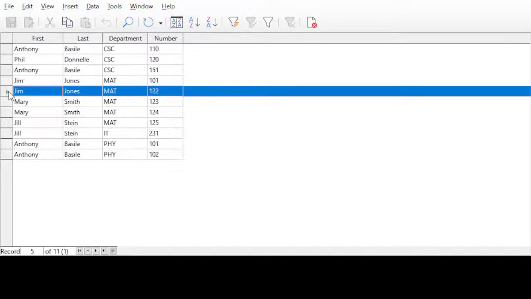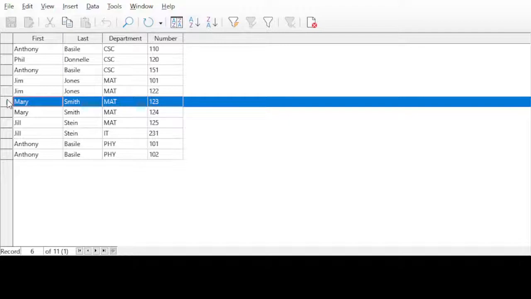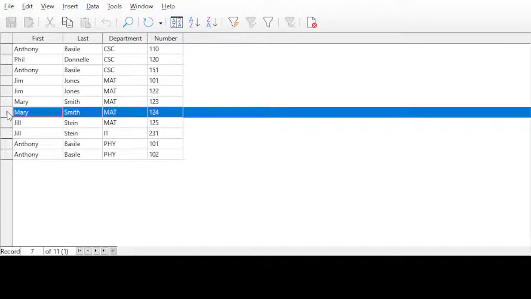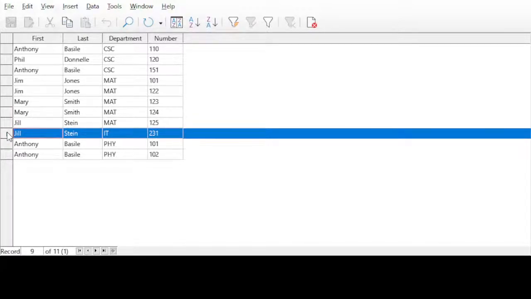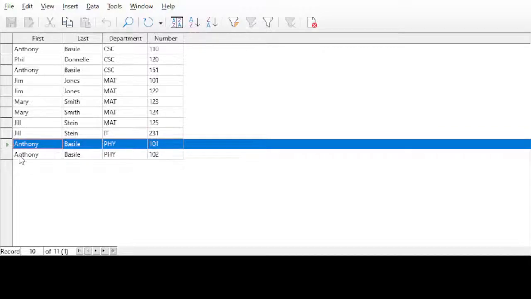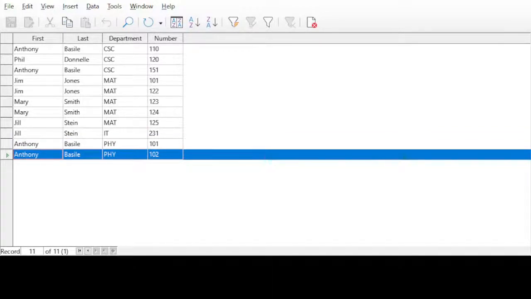Jim Jones is teaching Math 101 and Math 122, Mary Smith is teaching Math 123 and Math 124, Jill Stein is teaching Math 125 and IT 231, and I'm teaching Physics 101 and Physics 102. So you can see that it answered the query, what professors are teaching which courses, and I didn't get every possible matching of everything.